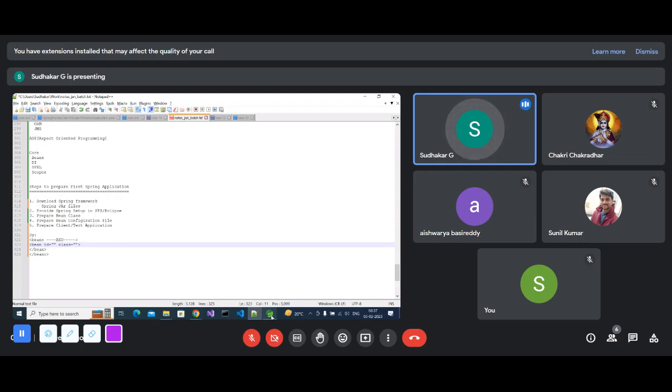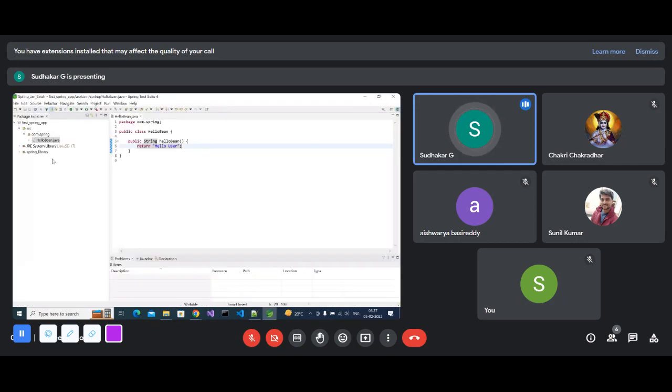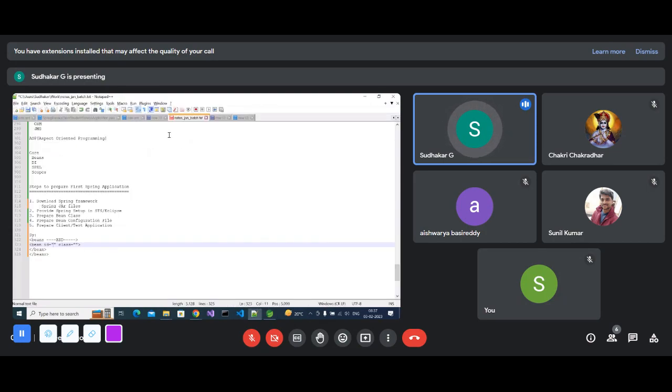What is the fully qualified name? It is the complete package and class name. So here, what is the complete name? com.spring.HelloBean class. Package name plus class name is nothing but the fully qualified name. Here the class attribute expects a fully qualified name, which is the name of the bean class.